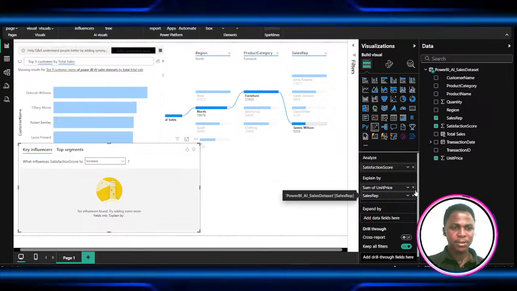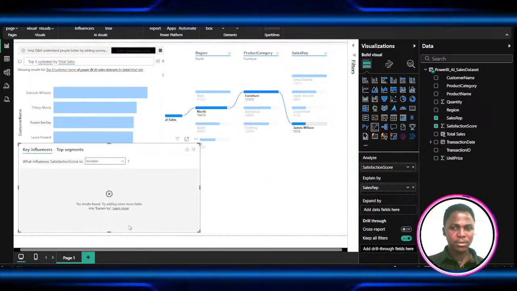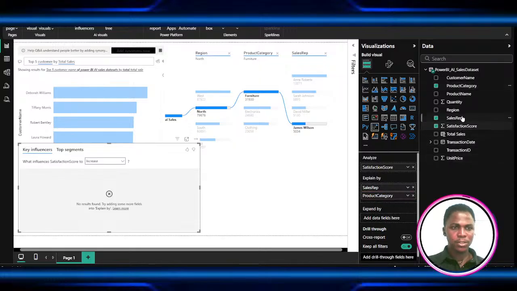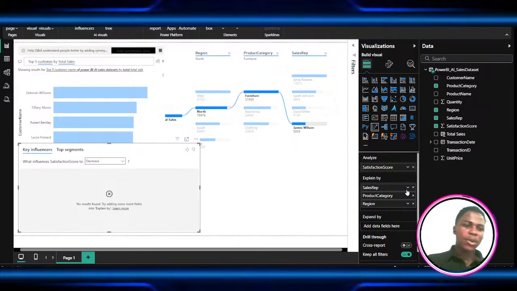So we keep adding fields. Is it sales rep? No results. So we add fields to check, is it product category? Is it region? Where is region? And we run in increasing order. No influencer found, try adding some other fields. So what is influencing this?